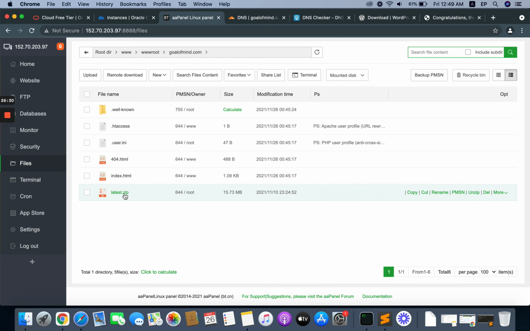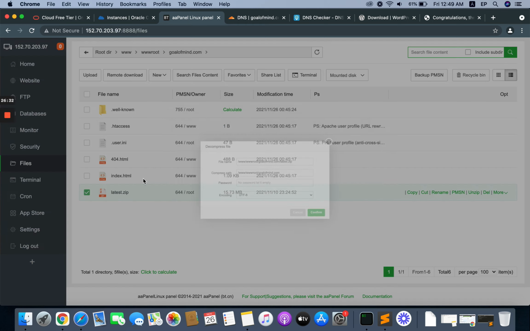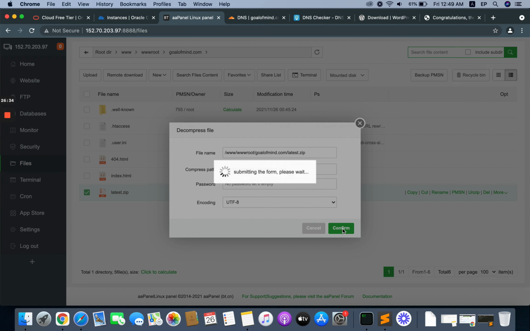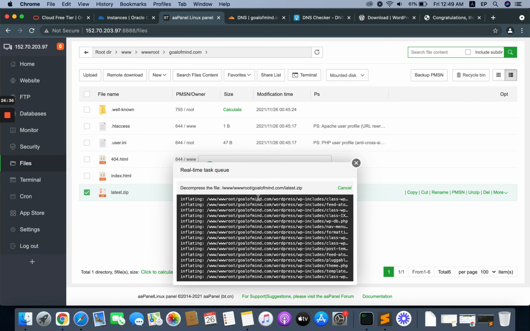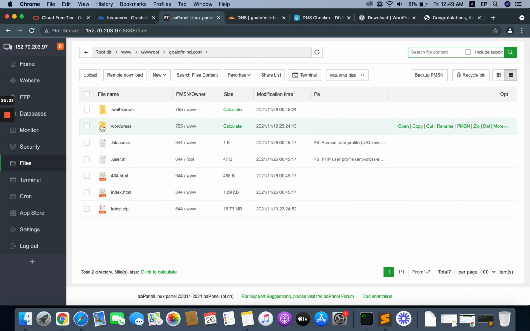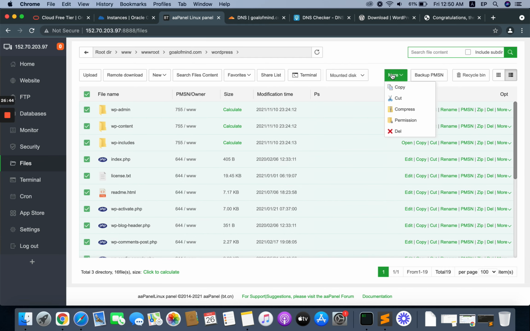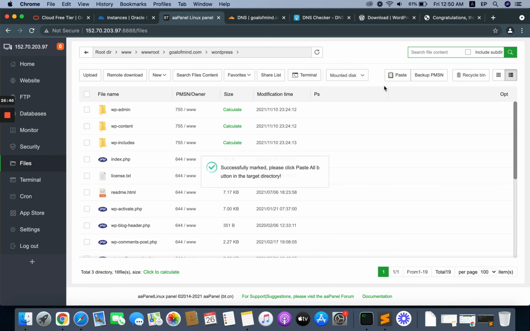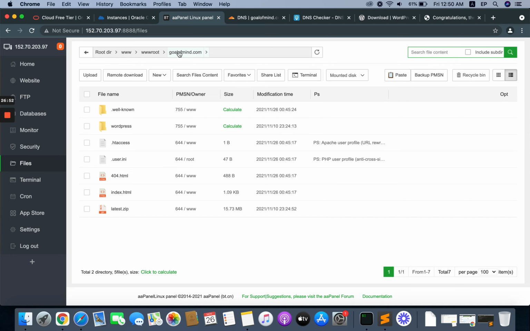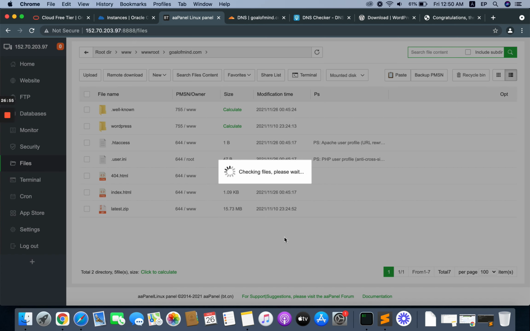So this is the latest zip, so we unzip in this directory. Okay, so this is the file WordPress. So we double click here, and then select all of the files and cut. Now we are in our domain and then WordPress directory. So we move to our domain directory and then paste it.